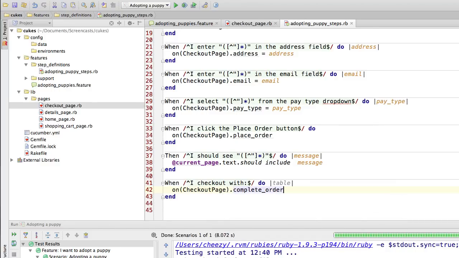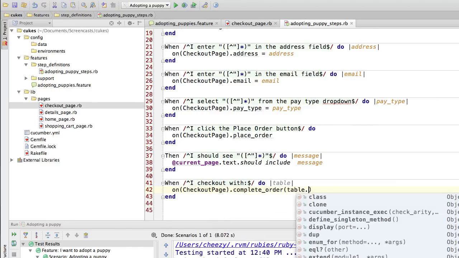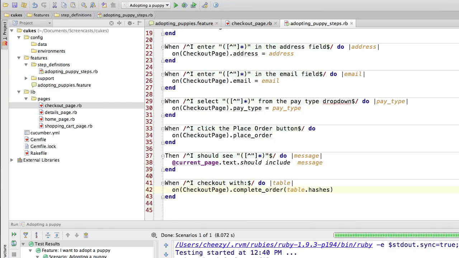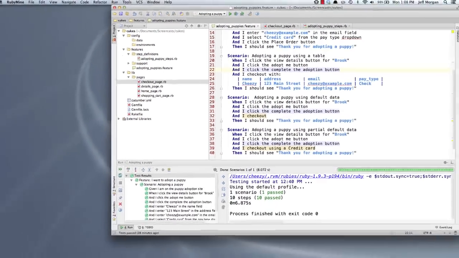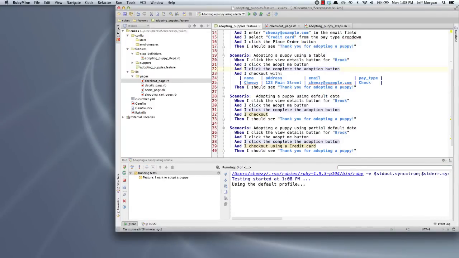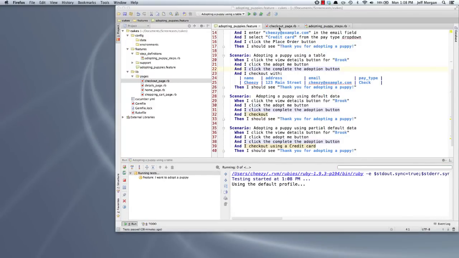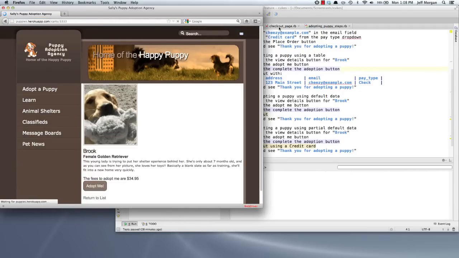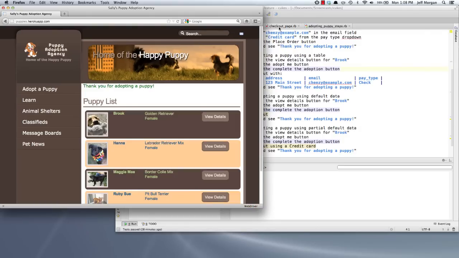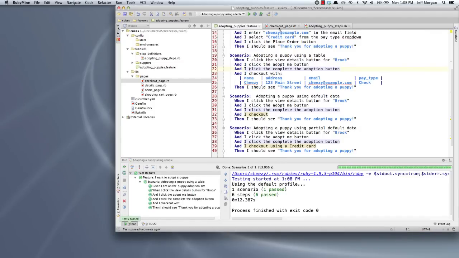And again, what I said is, if you call hashes, it will return an array of hashes. So in order to get the first one, we know we could easily do this to return the first one, or we could just call the first method on it, which will also do the same thing. And with that in place, let's run the scenario and see how it works. And it looks like that one worked.